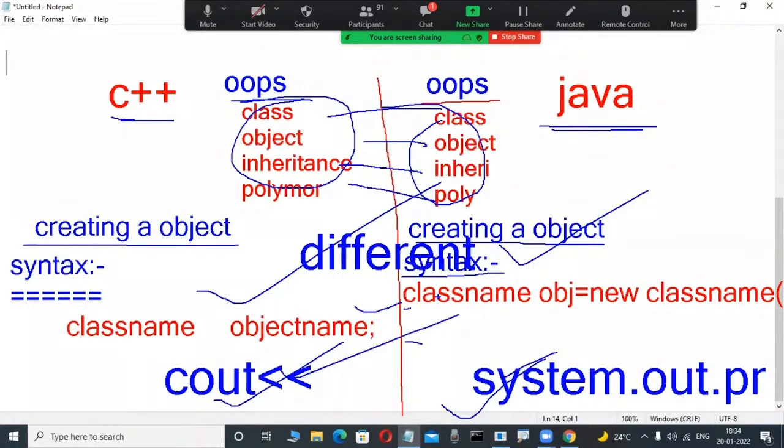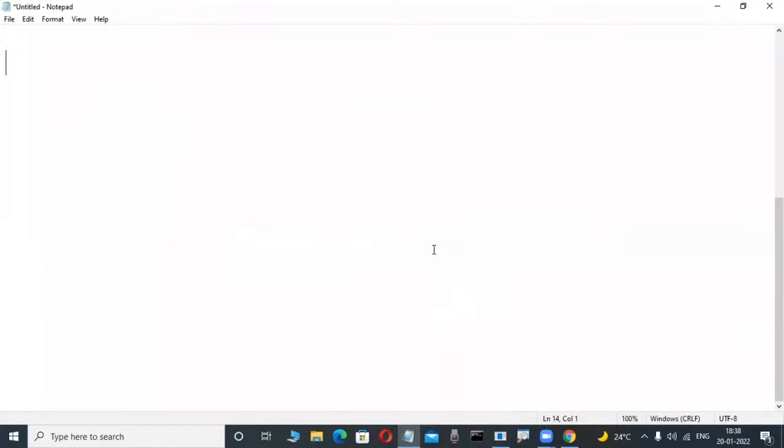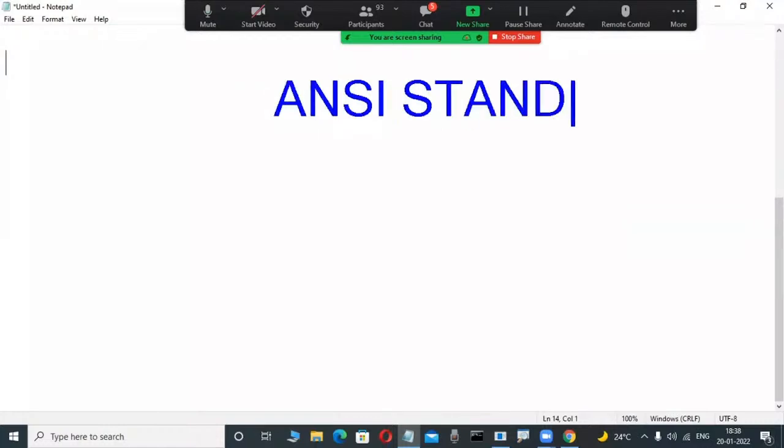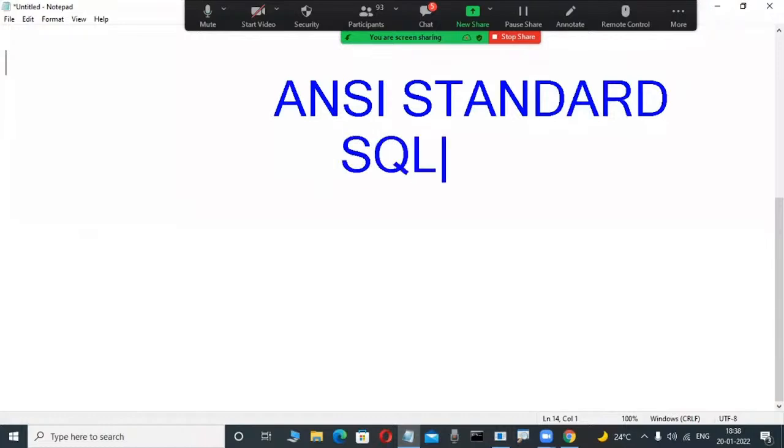Same like here, also observe here. Actually, SQL is the same thing. SQL is an ANSI standard language. ANSI is the American National Standards Institute, defining some standards only for the SQL language. That's why SQL is an ANSI standard language, which is used to operate all the relational databases.